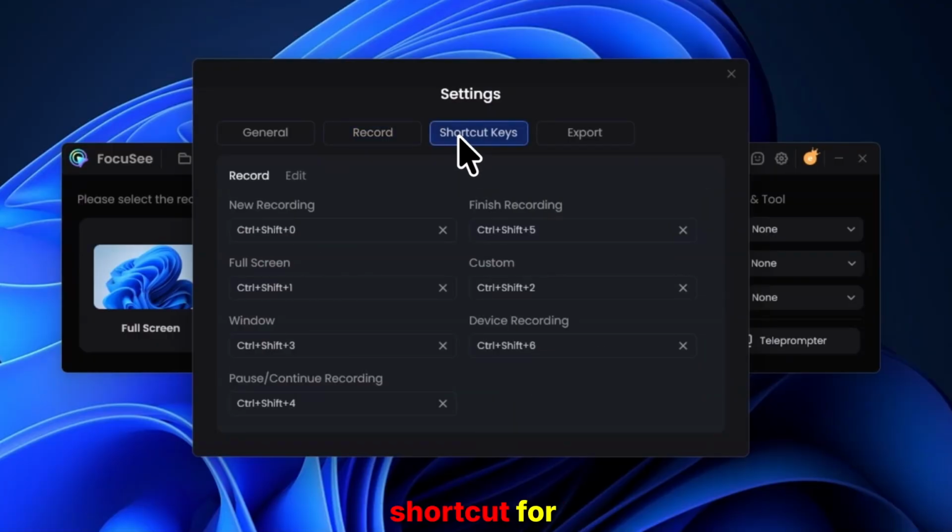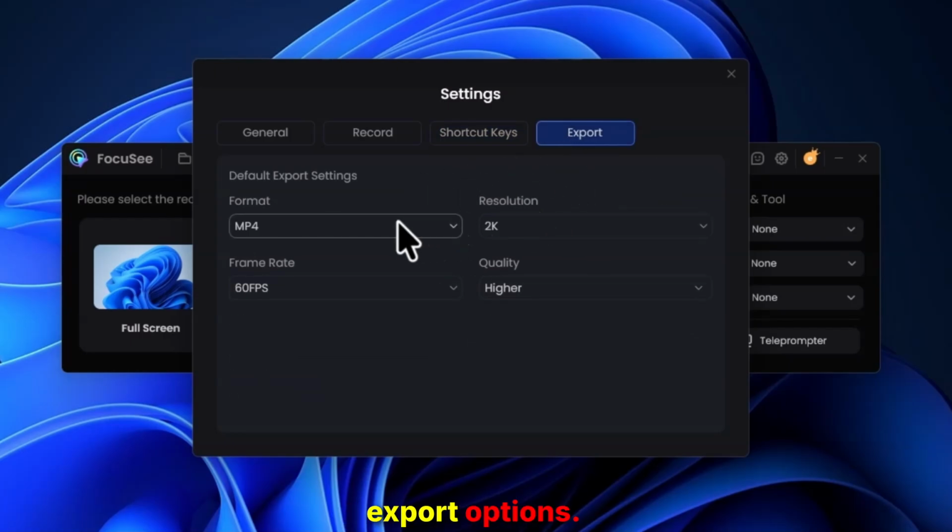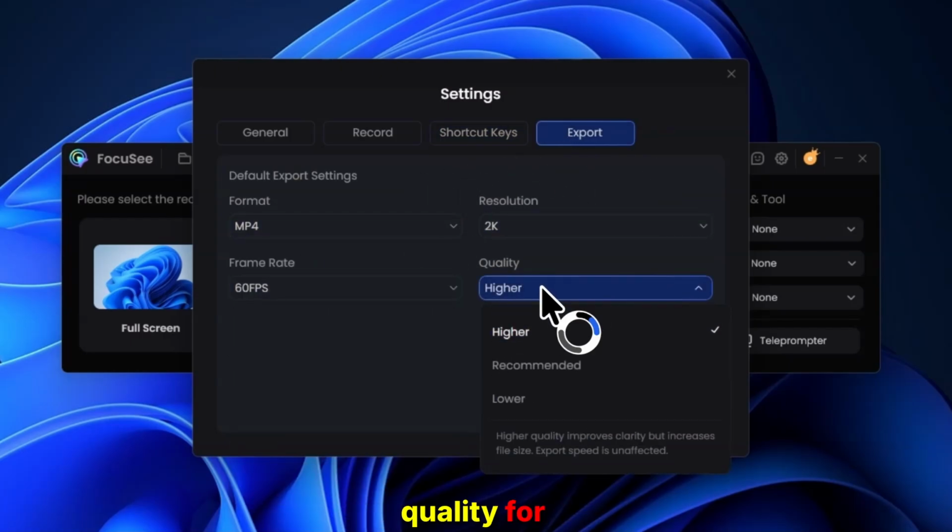Next one is shortcut for recording and editing. So depending upon your choice, you can change the shortcut keys. And the last option is the export option. So you can choose the format, the resolution, the frame rate, and the quality for the exported video.